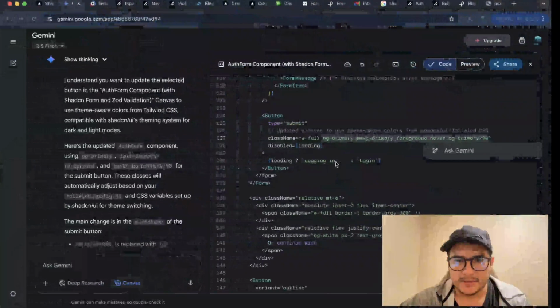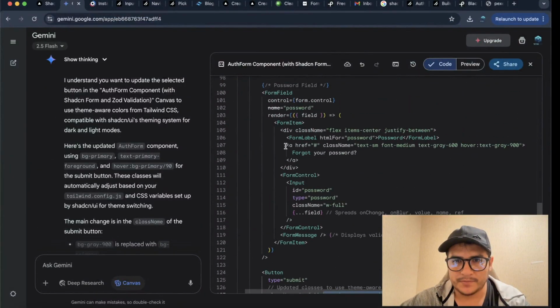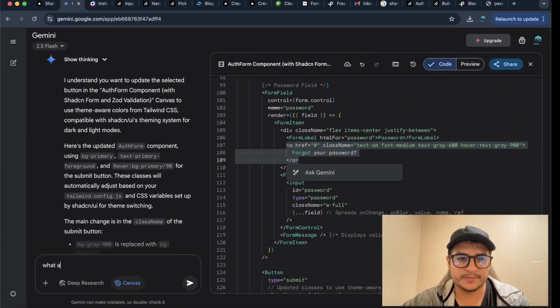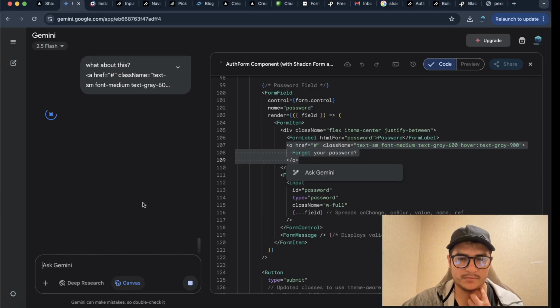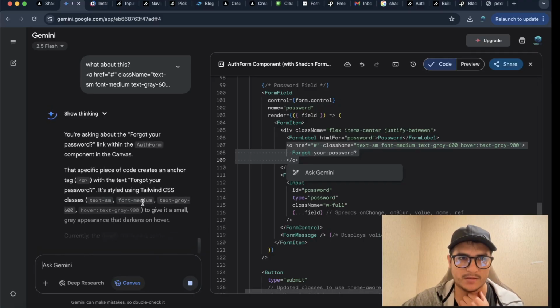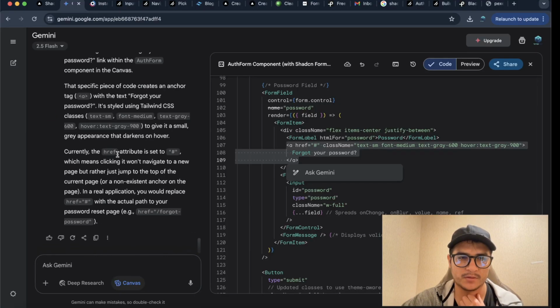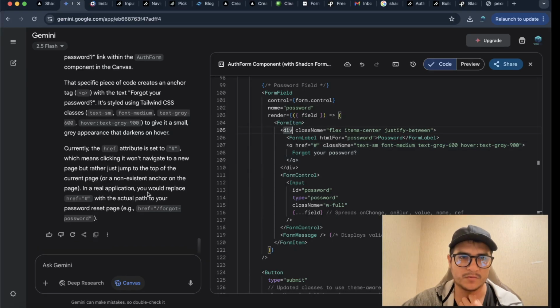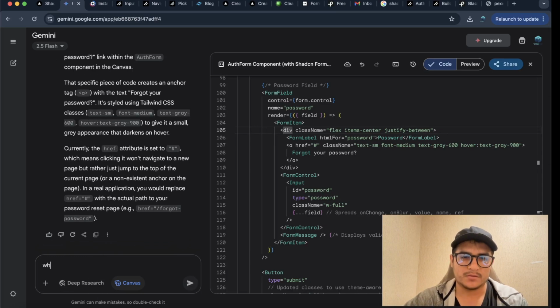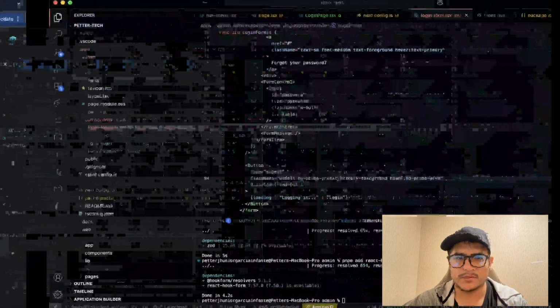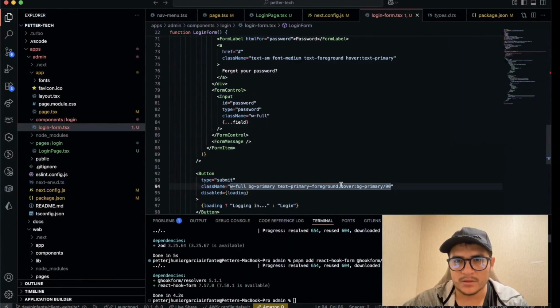And let's ask about this part, because what about this? You are absolutely forgot your password. Okay, but where are the colors I should use? But let's do the same here.